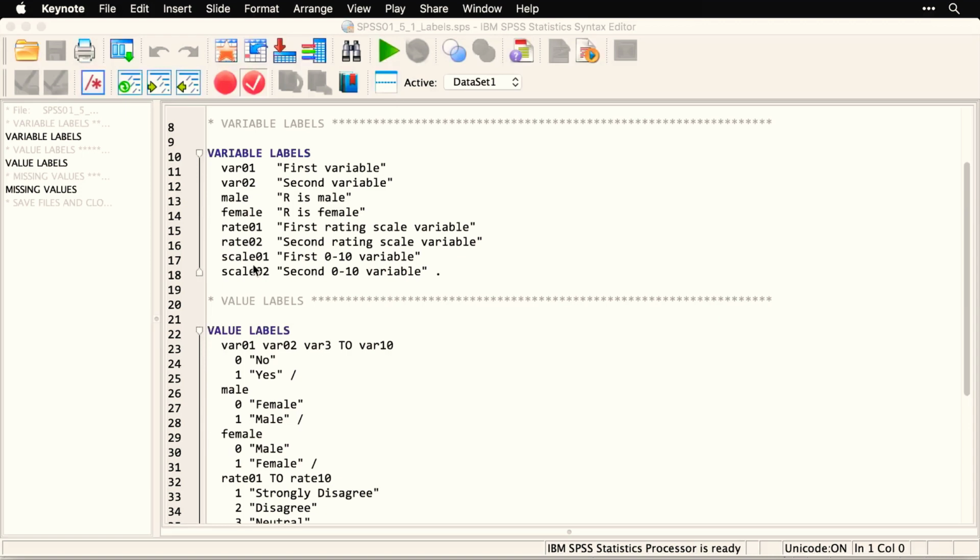So it'll switch around. But if for some reason I think that men are going to have a higher score on an outcome variable, then I will call it male, and then the label will be R for respondent is male. On the other hand, if I think women are going to have a higher score, then I will call the variable female, and the label will be R is female. I would obviously only use one of those two.